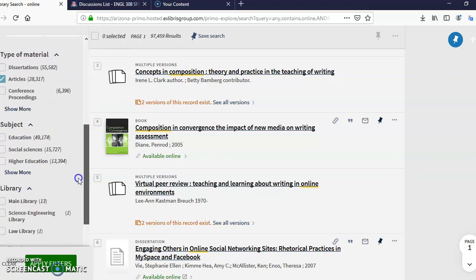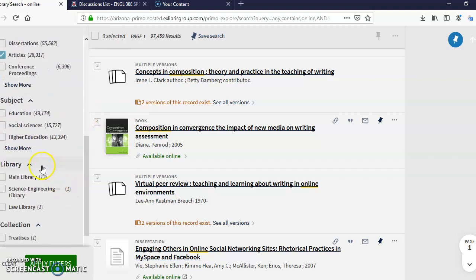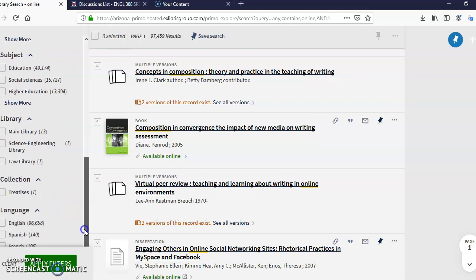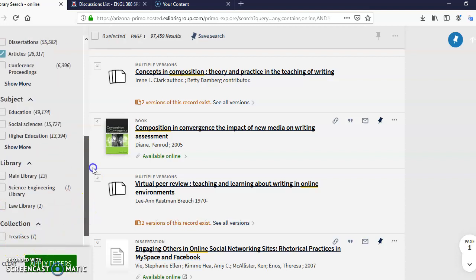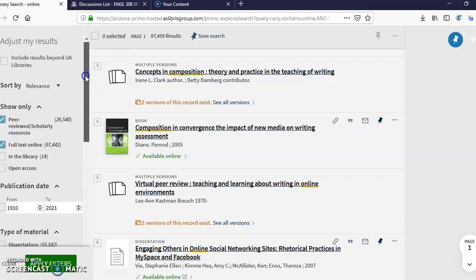If you scroll down, you can also see that you can narrow based on subject, right? You can narrow based on the location of the library. You can also narrow or expand the results based on language. These are all very valuable filters to use. I'm just going to use these 3 for now. So I'm going to apply these filters.